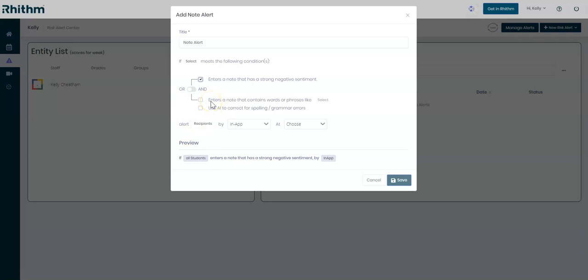So here we get a little bit more specific. We could monitor students who enter a note that contains specific words or phrases. So I'm going to go ahead and check off that box. It's automatically going to check the one below it. So it is using that artificial intelligence to correct spelling and grammar errors that our students might make. So it's kind of catching those as it goes.